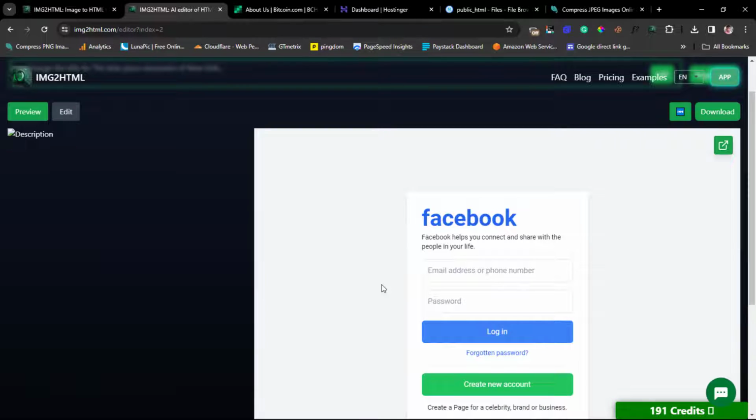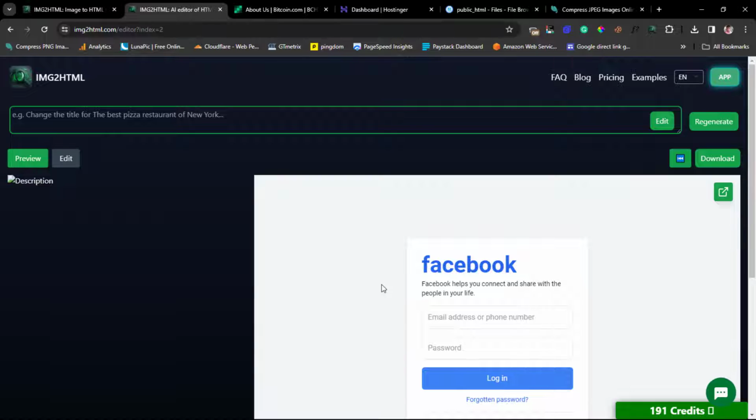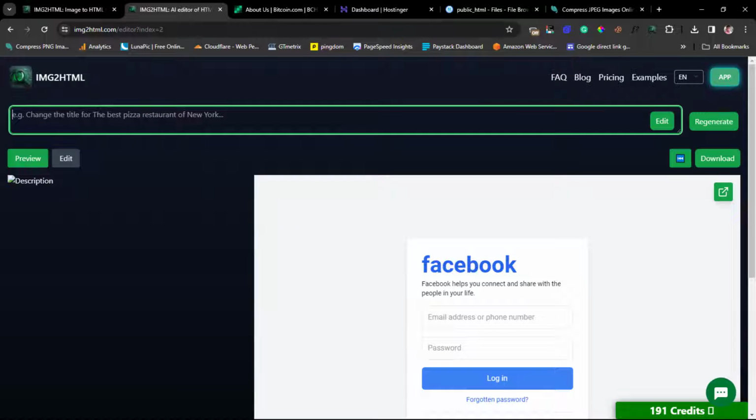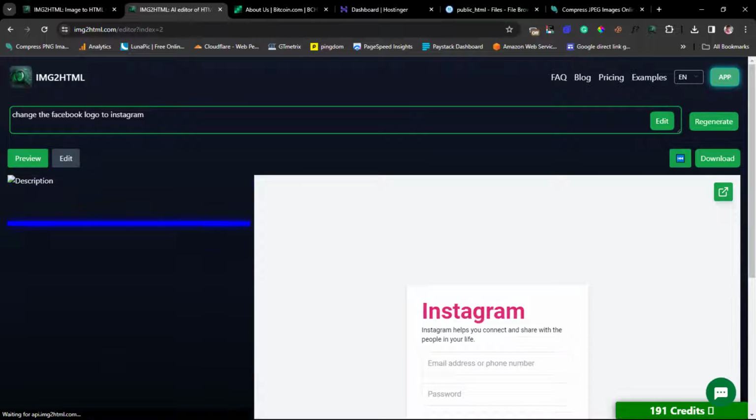It's okay. We can stay with this, but let's see if we can make some changes to it. And the good thing about changing this is I just have to put a prompt here to make the changes. This is very fantastic. So let's say, change the Facebook logo to Instagram. Let's see if that would work.